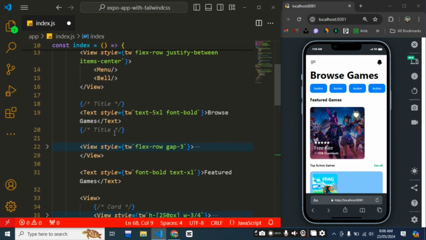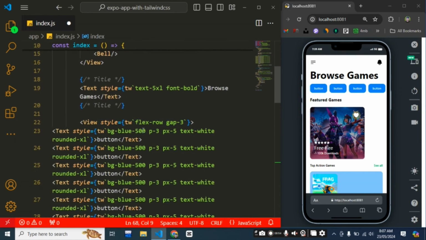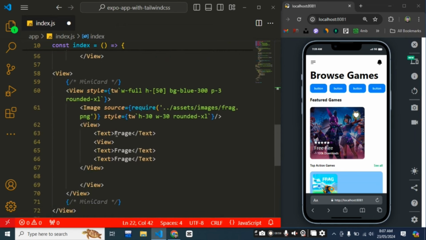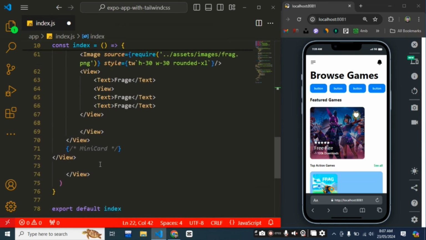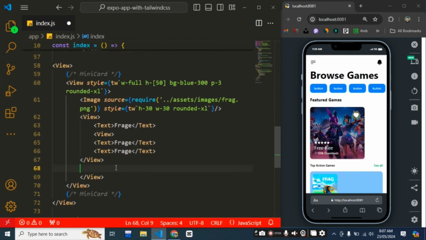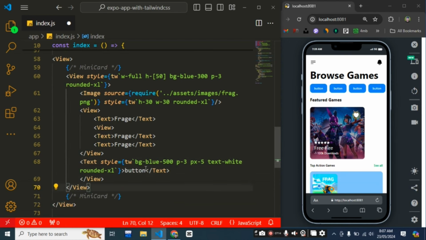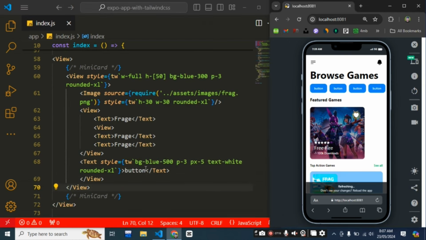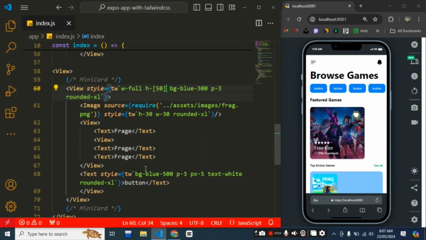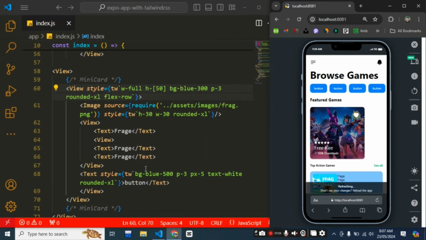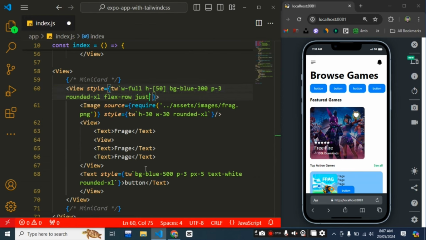Before that we have to copy this button because we need this button, and paste it here so we don't have to style it again and again. However, we have the button icon, button component. So let's make the container flex row, and justify will be between, items will be center.